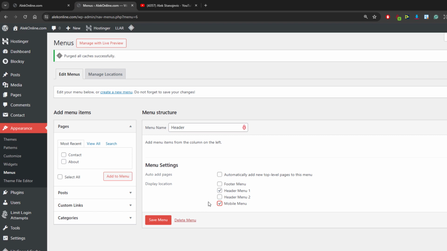I will leave the Footer option unchecked, as I will create another tutorial for creating and arranging the footer menu. The Header Menu 2 option is for those who want to have a second menu within their header. I will leave it unchecked for now. To save these changes, I will click the Save Menu button.